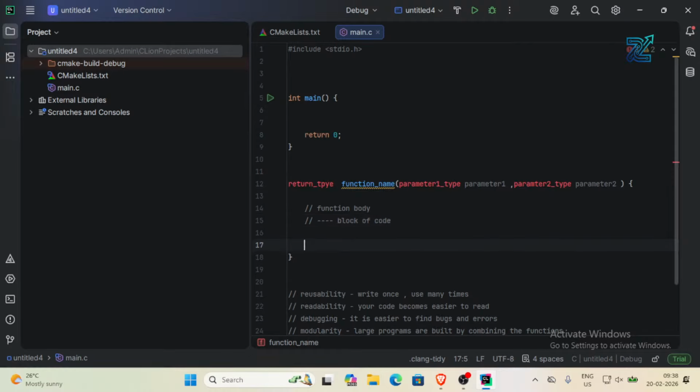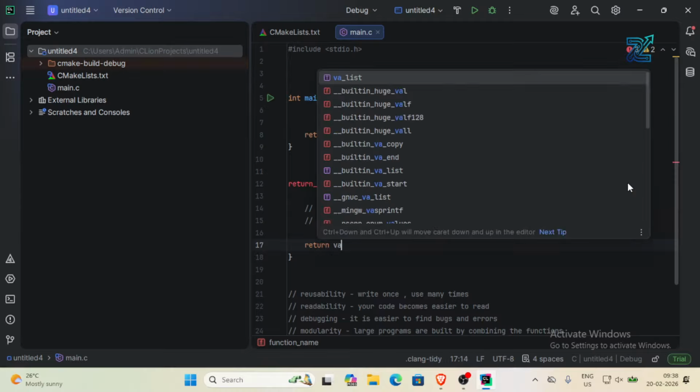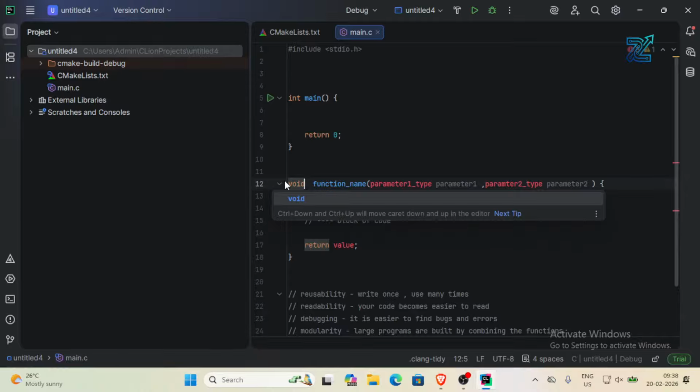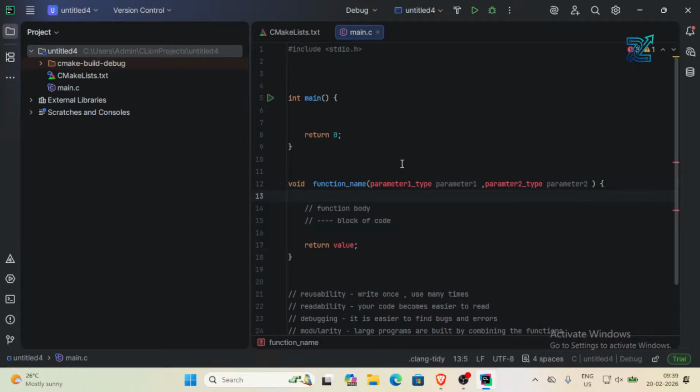After that, the return value. When you want to return some value to the main function, that time you will use return type and return value. If you don't want to, instead of return value you will use void. Void is also a data type that means you will not return anything. So that time you don't need this return, you can simply remove it. See here that when you are using a return type other than void, you have to return some value or else it will throw an error.